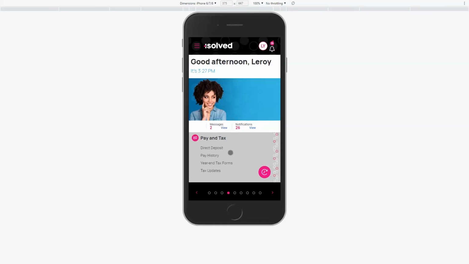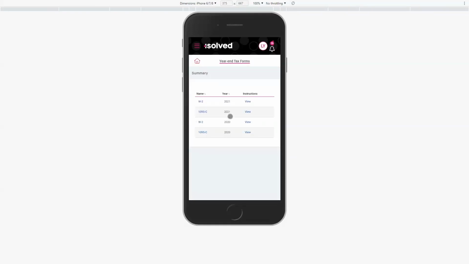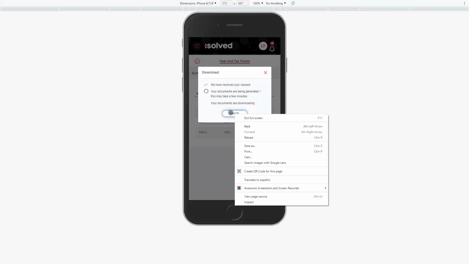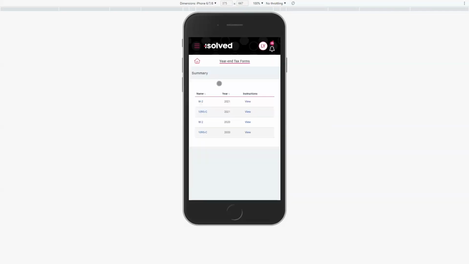Now, if the employee wishes to see other information outside of the pay history, they can also see their year-end tax forms. So they can see their W-2s. If they're being provided a 1095 form, they can see their 1095s. Or if this employee was an actual 1099 employee, they would also have access to their yearly 1099s. If the employee wishes to download a W-2 or a 1095, they can simply click on which one they wish to download, and the system will download that into a PDF format directly to the device that they're logging in from.